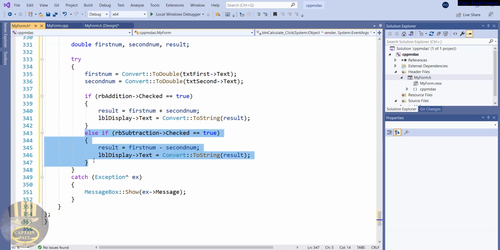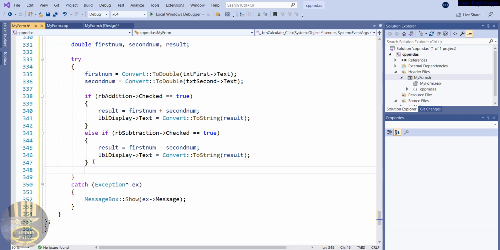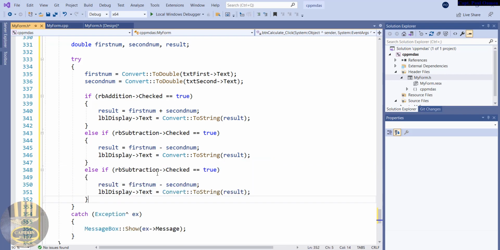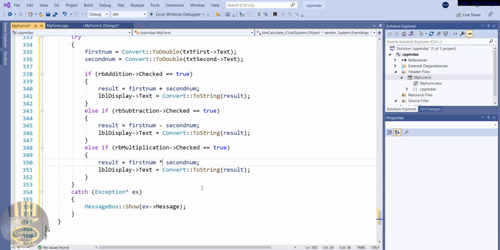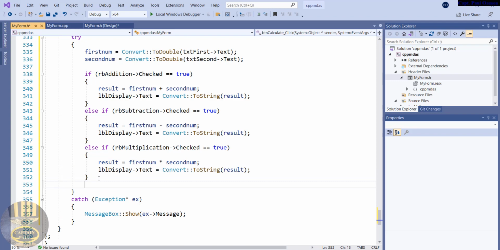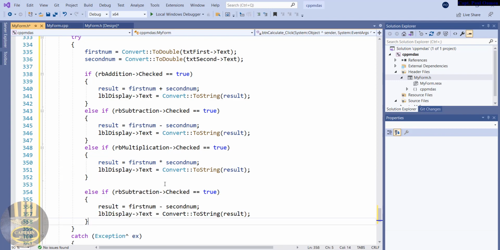I'm going to copy all of these again and paste that in there. If it's multiplication, let's change this to multiplication. Then the operator will be multiplication. Then we also have division. Paste that here. And this will be division. So this will become division. The operator here becomes division.